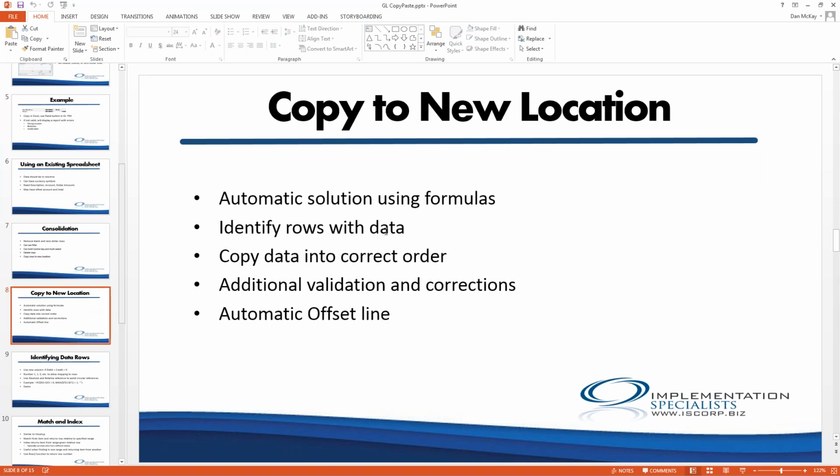We're going to use an automatic solution using formulas. We're going to identify the rows in the spreadsheet that have data, and then we're going to copy the data in the correct order in the columns, do additional validation and corrections, and we'll have an automatic offset line.